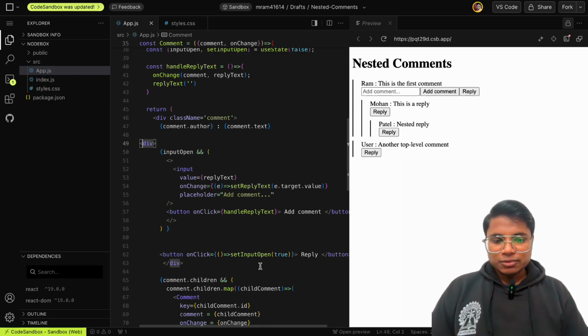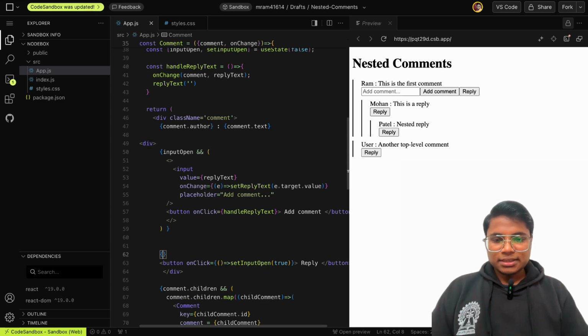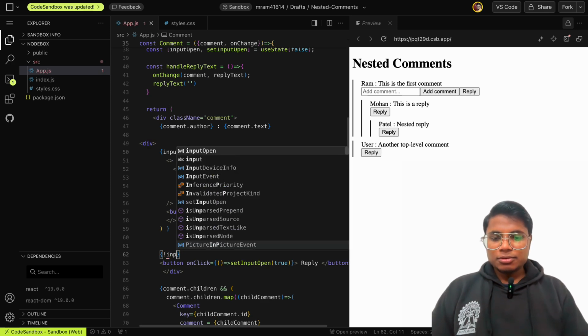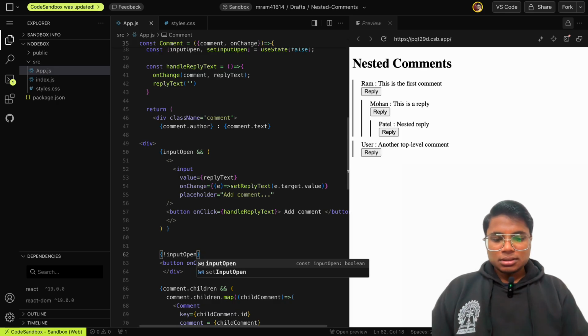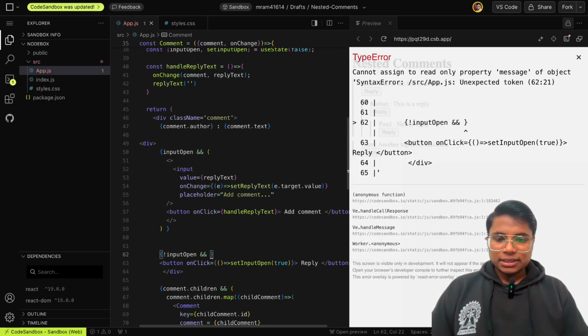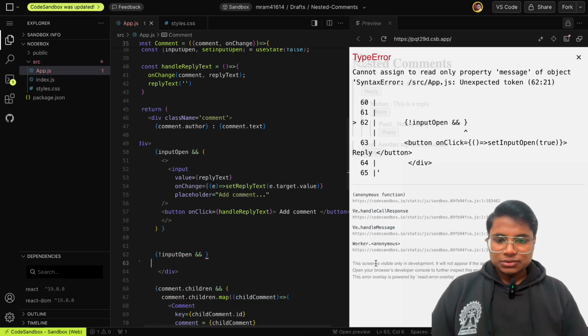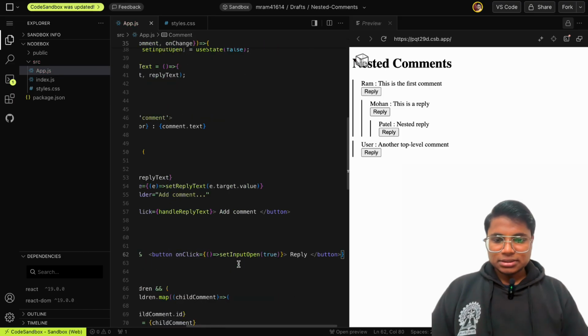And also one more thing, this reply should be getting hidden. This reply should get hidden when I am adding this here. So for that, again, I can just wrap it there. If not input open, if input is not open, then only this button should appear there. So what I can do, just edit here like this.